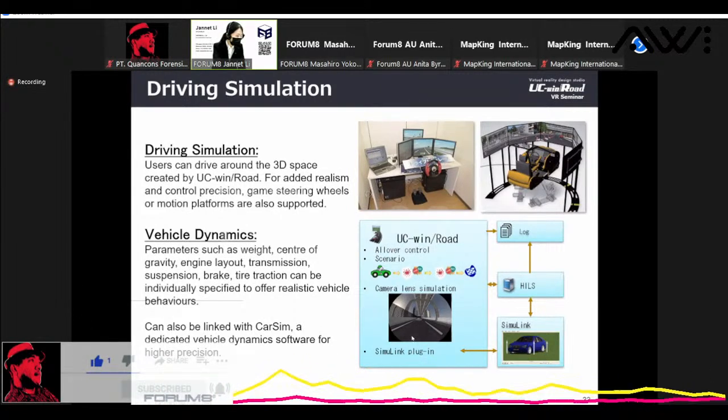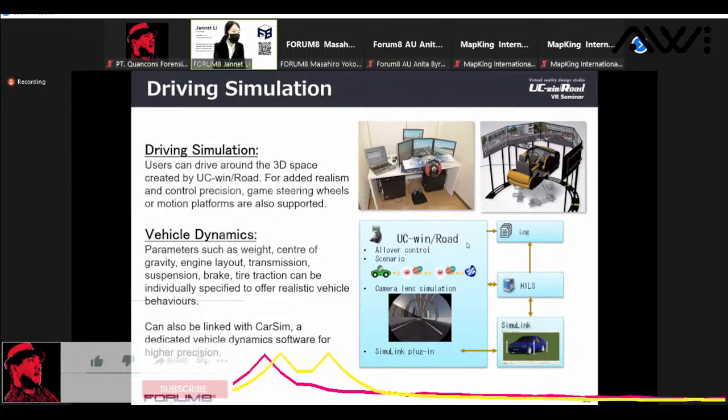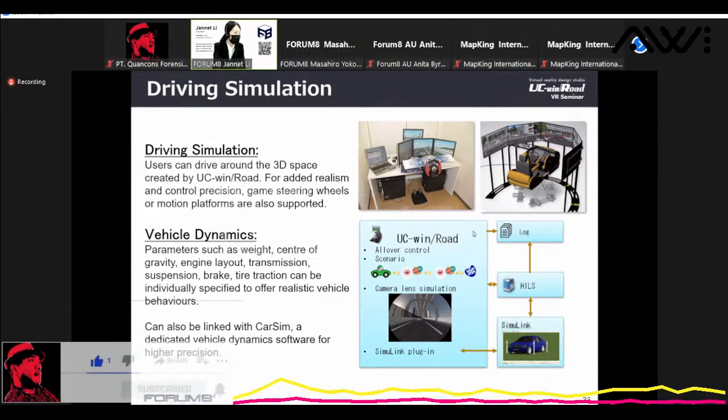So we can basically link our UC-win/Road to different simulators using a Simulink plugin. And then that can export all your data, velocity, stopping, how many times you're stopping, into a log data system. And you can use that data to analyze and study what you want to study.